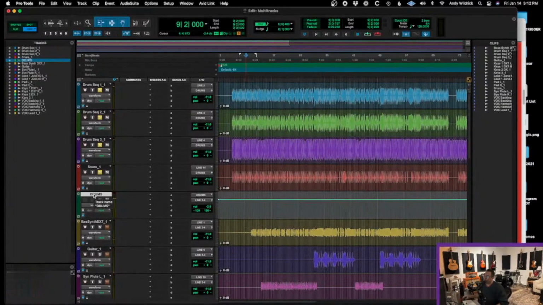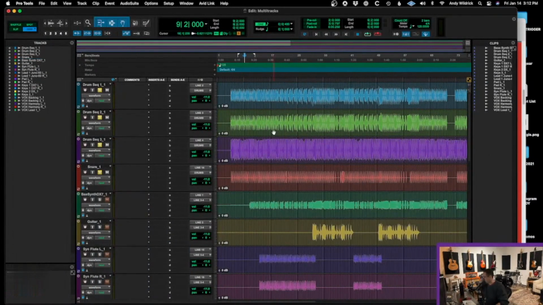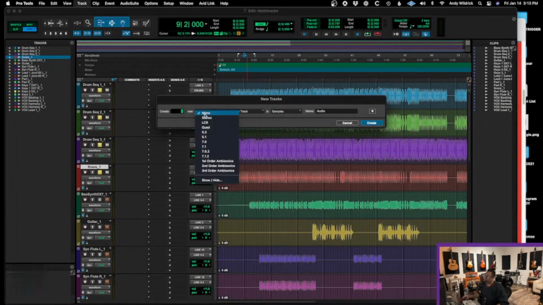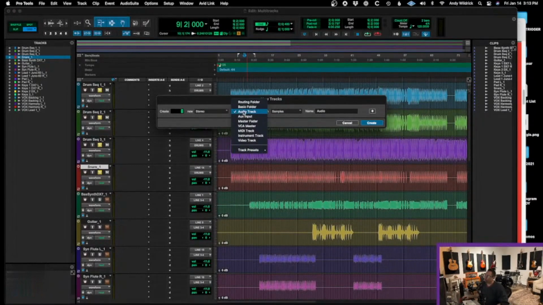Let me show you another way to do subgroups. 2 more ways, actually, we're going to see how to do subgroups. First, here is the original way that is what you had to do 10 years ago to do a subgroup. It's not hard, but we need to know all the different methods. So I'm going to make a new track with Command Shift N. Command Shift N for new track. I want it to be a stereo aux input track in samples. And the name, I want it to be called Drum Bus.